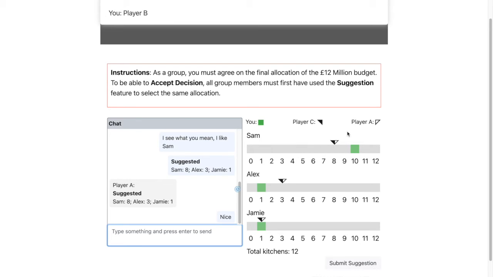The goal is for the group to agree on the same allocation. This is done by each group member setting their sliders to the same choice of values. Once this has been done, one group member must select Accept Decision. Crucially, this final allocation decision will determine what additional payment you will all receive.